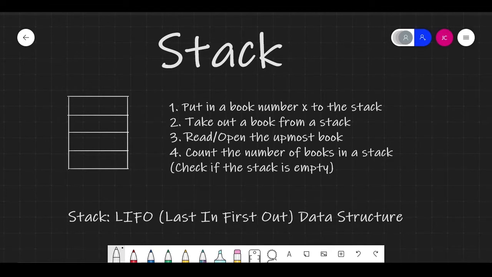So what can you do with this stack? First of all, you can put a book number X to the stack. Let's say we number the books 3, 7, 4, 2, 1. Let's say we put a book number 1 into the stack. Now if we want to take out the book from the stack, we just need to take out this 1. So now the top is 2.